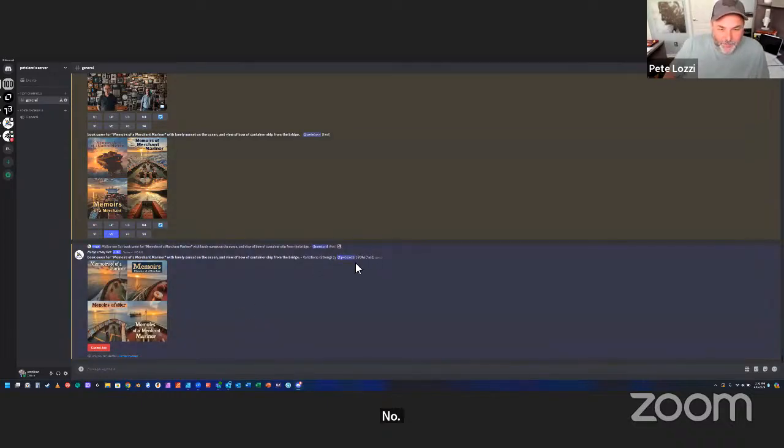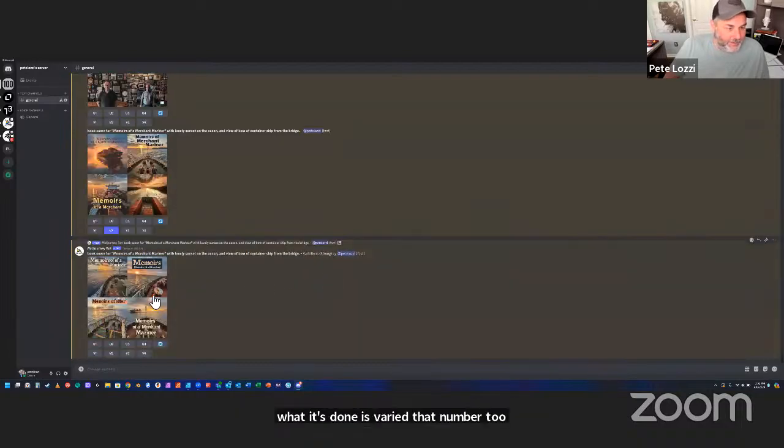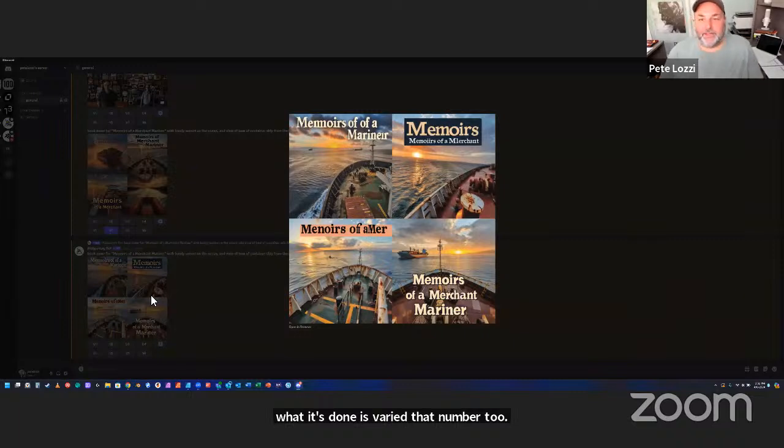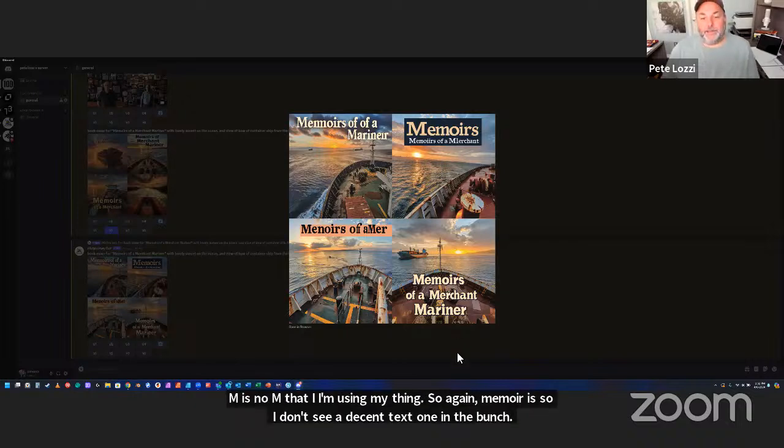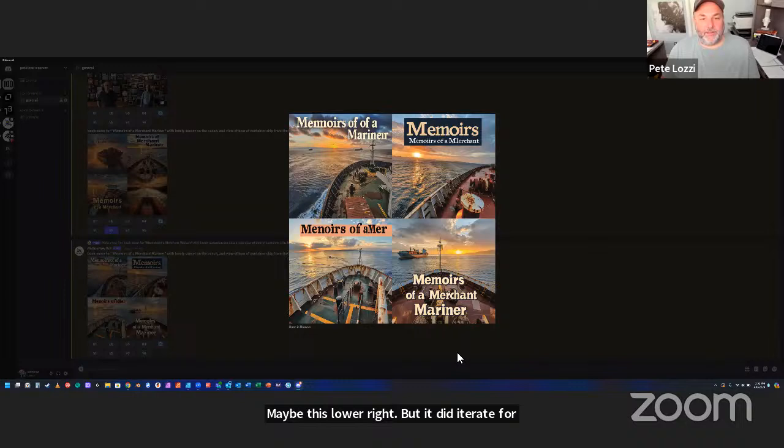This one's at 85% now. And what it's done is varied that number 2. So when that hits 100, let's open that up and see if we like the variance. See, now it's messing up the text. You see how we have a lot of errors, especially in this one here. This M is no M that I want to use in my thing. So I don't see a decent text one in the bunch, maybe this lower right. But it did iterate for us and got us either closer to or further from what we wanted.